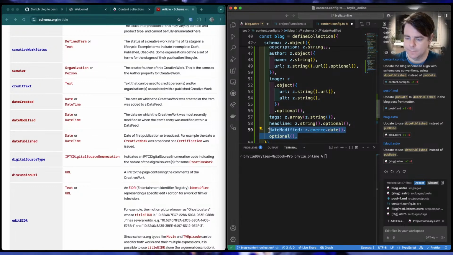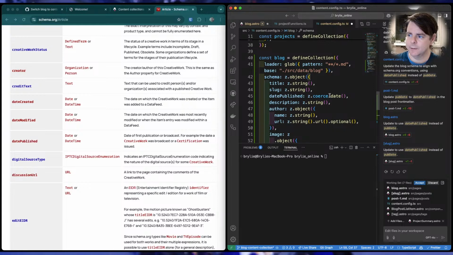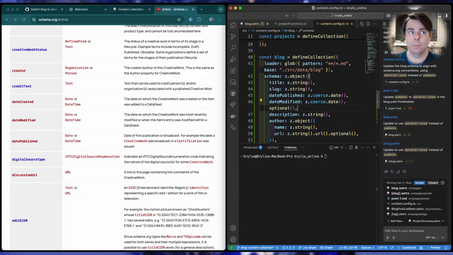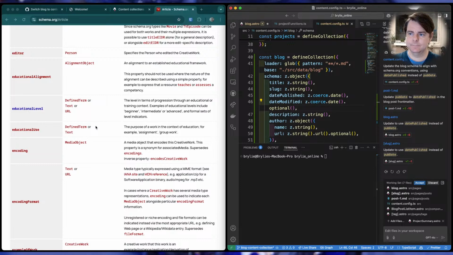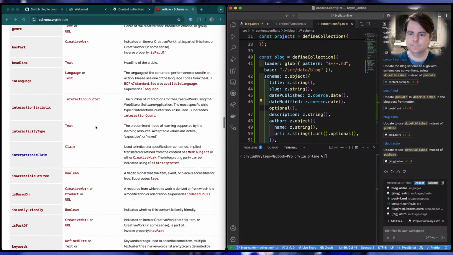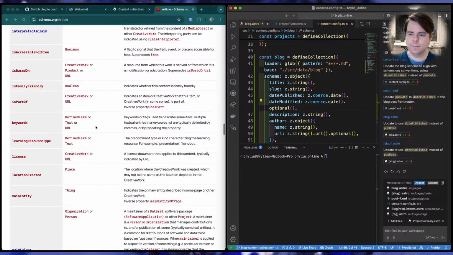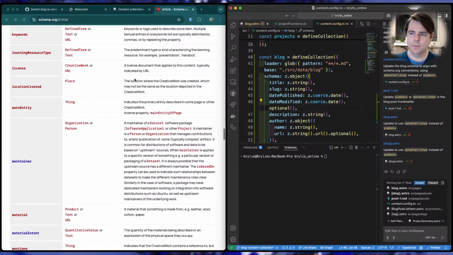I'm going to work out the modified thing later. I think we'll do that dynamically using git commit. But for now, I can include it in the schema. License. I've already got a license in my footer, but that's cool.